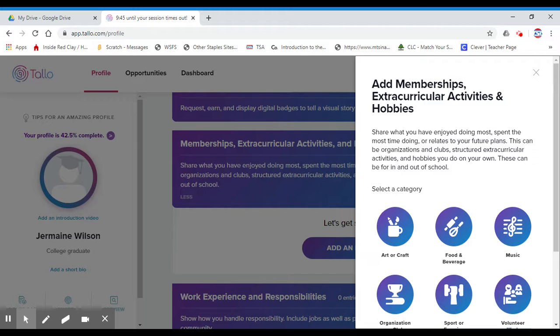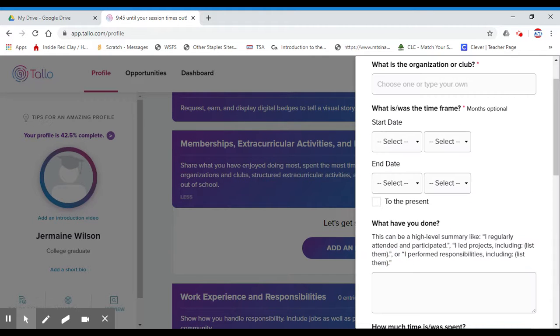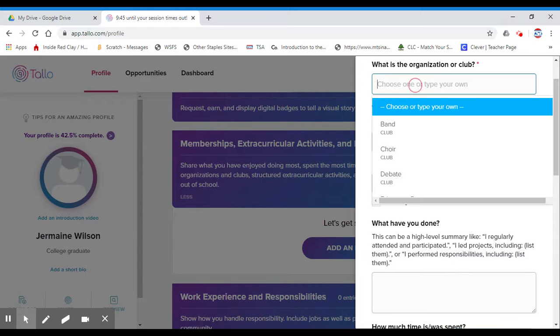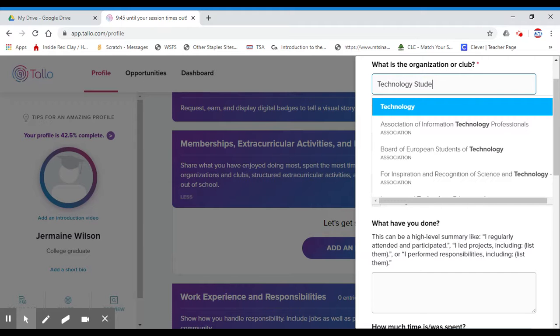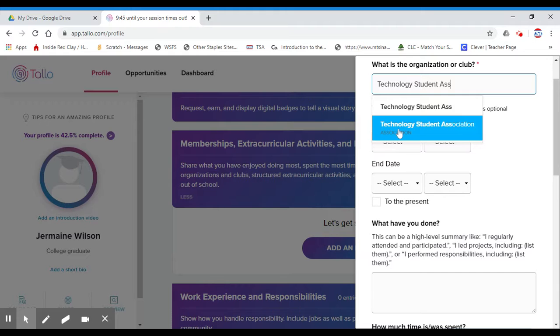All right. So the first thing it's going to do is ask you, okay, what does this fall under? Is it art or craft, food, music, organization, club, sport or exercise, or volunteer work? So I'm going to go to organization. Those of you that know, I am the advisor for Technology Student Association. So it's going to ask me what name. So I'm going to put the name Technology Student Association. Hey, there it is right there.